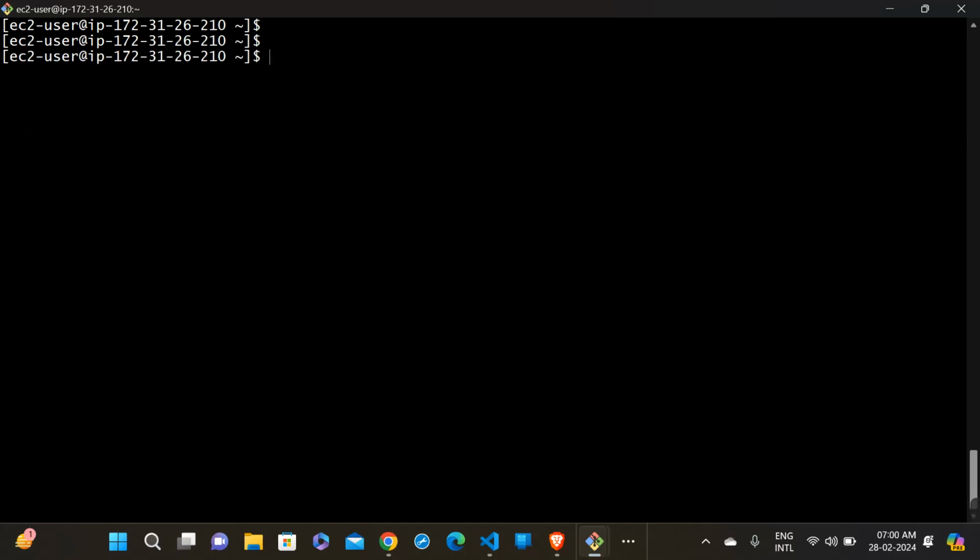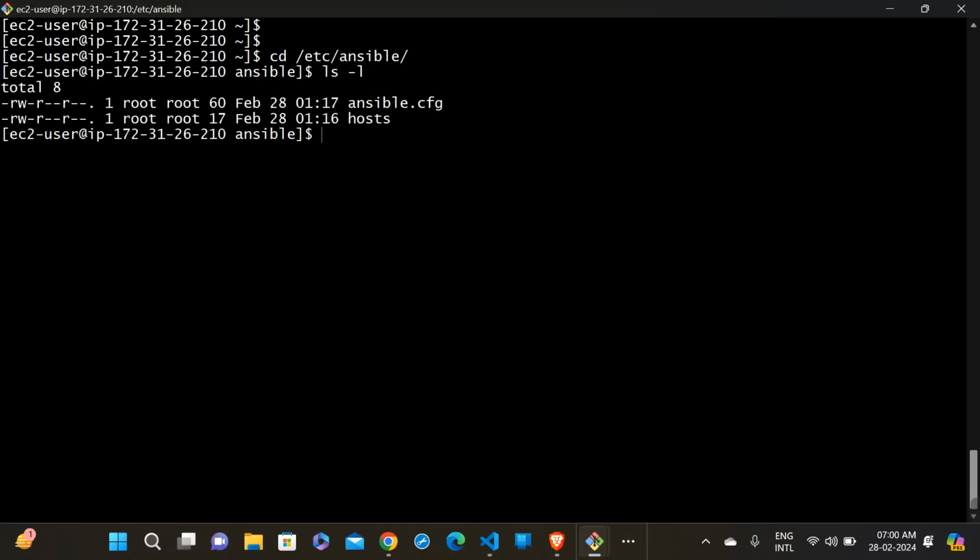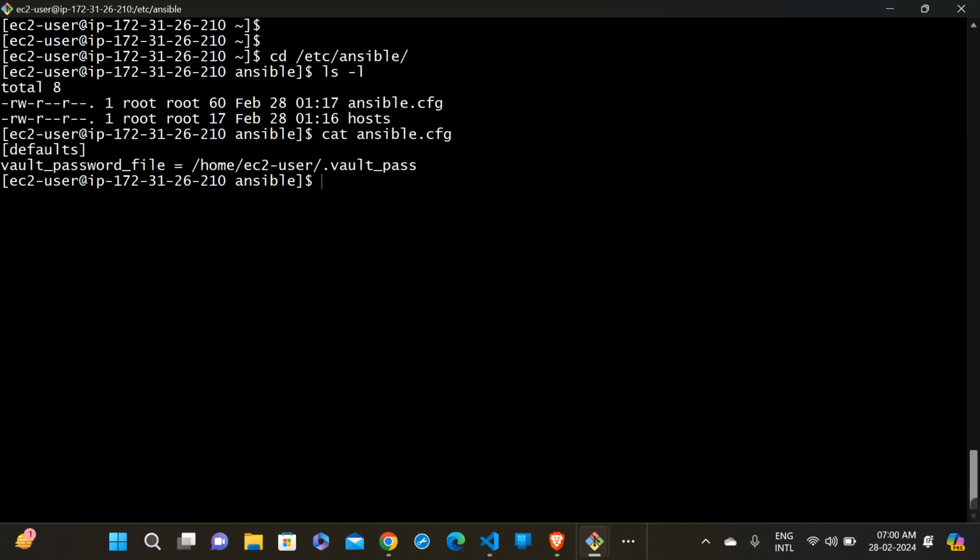So first you have to go to /etc/ansible. Go to this folder, and you can see there are two files, ansible.cfg and hosts. Inside ansible.cfg, let me show you, I have set up the vault password. This vault password is automatically fetched from this location. I have already created this file and saved the password. So here we will do all the role-based work, in this folder, /etc/ansible.